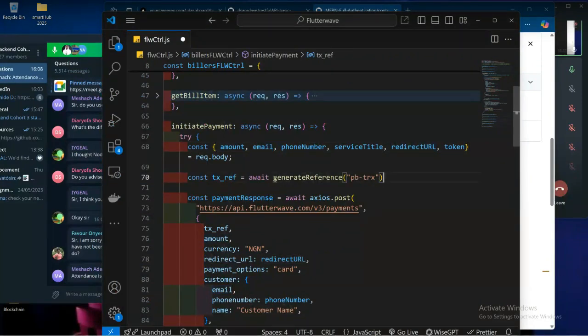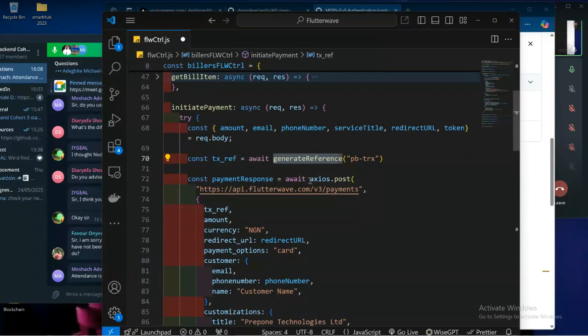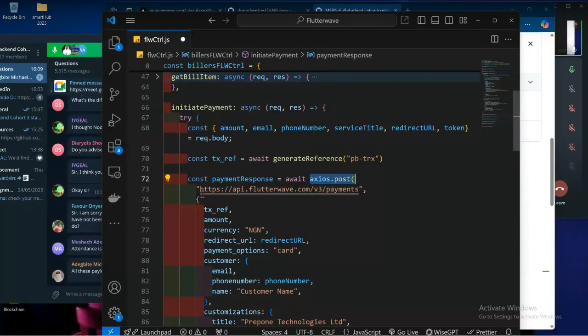Here I'm generating a reference. A reference is like a random ID for every transaction, like random numbers. They are called transaction reference. So you generate random numbers to track every single transaction. You can do that with math.random. And what I'm doing, I'm making a post request to Flutterwave API.